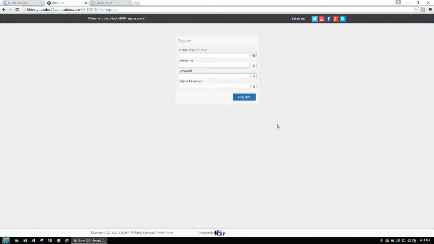And there we go. The first thing the user is presented with is the ability to set up the administrator group and the admin user. In this case, we'll just go ahead and fill out everything with admin. And go ahead and hit register.